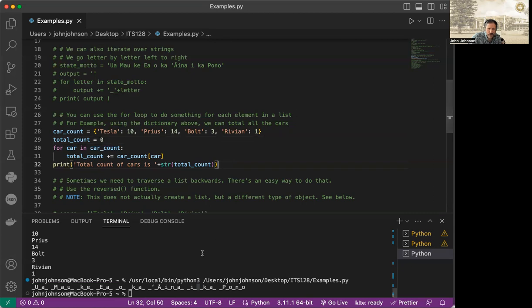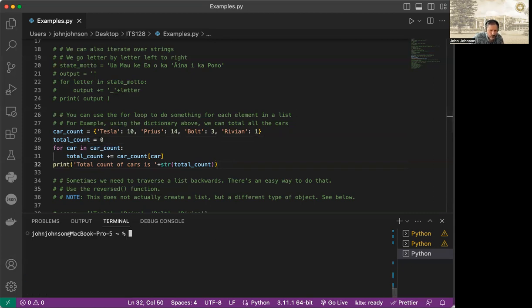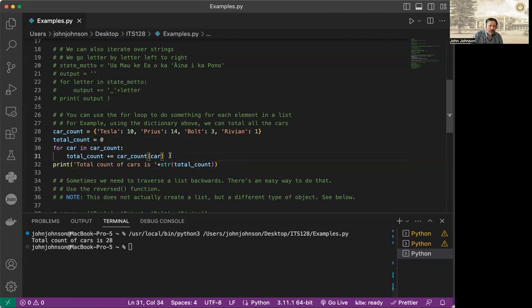So let's take a look at that. Let's clear out our screen down below by typing in clear. Then I'll just hit the play button, and it tells us that the total count of cars is 28. And if you eyeball it, that's 24, 27, 28. So it's doing exactly what we expect it to.